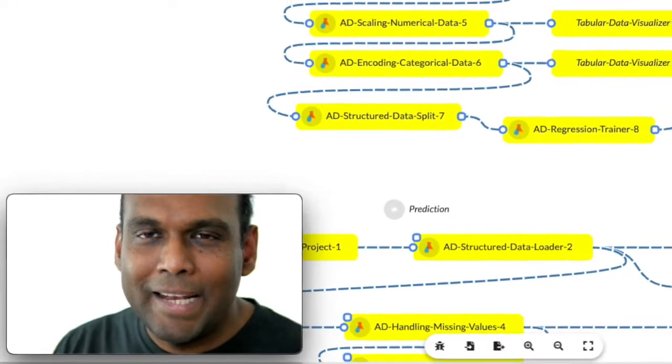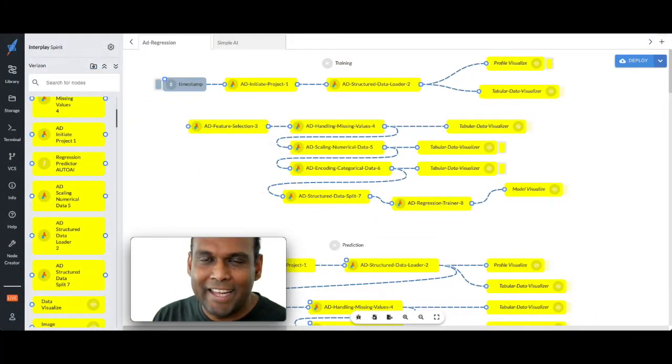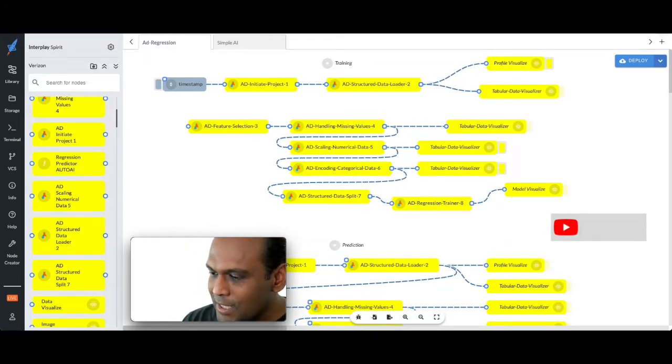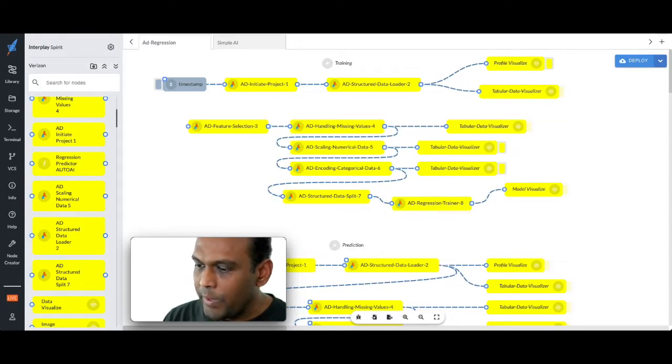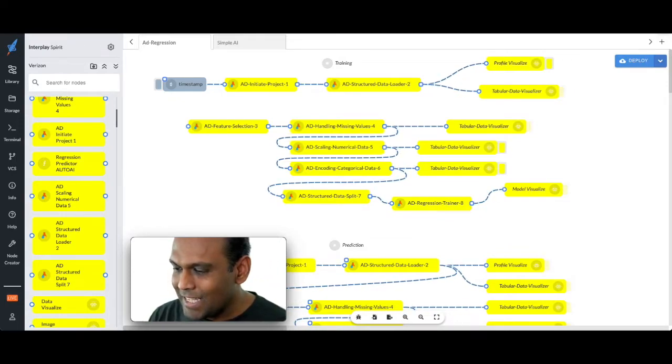In this version of Interplay, we are going to talk about building advanced AI applications by using the advanced AI code blocks inside Interplay Spirit. In the prior versions of Interplay, we introduced Simple AI, which is basically a simple block which allowed you to upload a file, set up the training columns and the target columns, and train models as well as predict models easily. We did this for regression, we did this for classification, we did this for clustering, as well as we did this for image recognition.